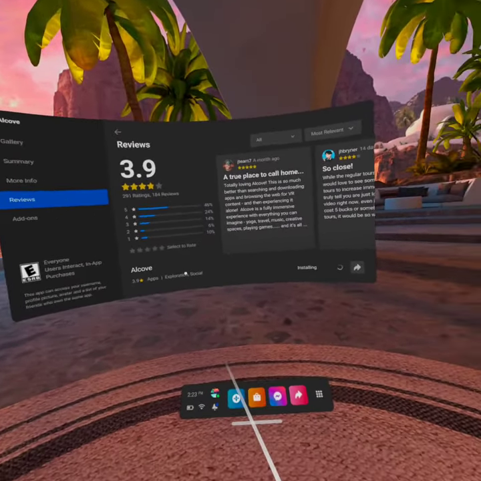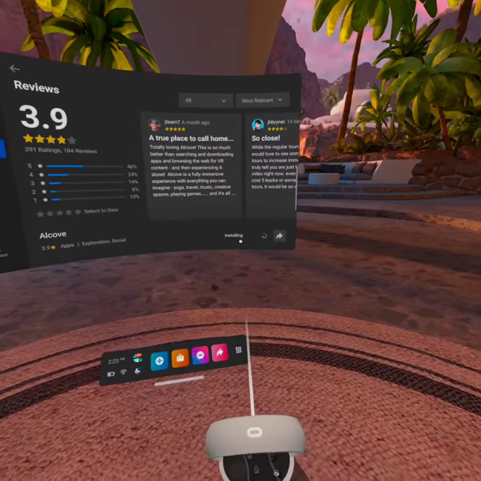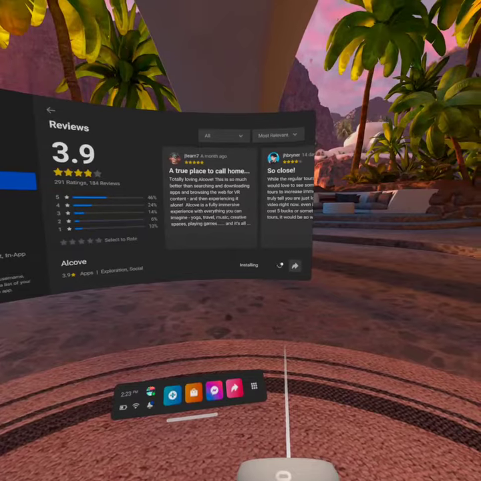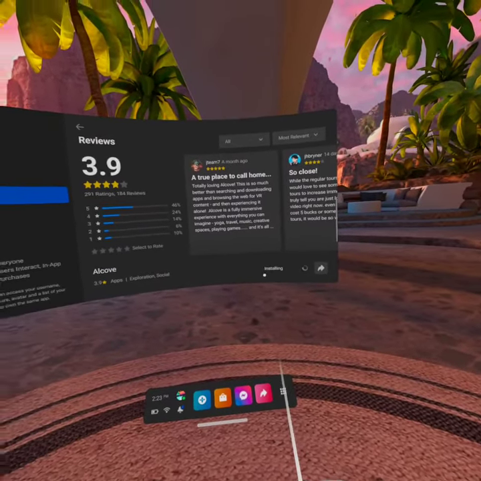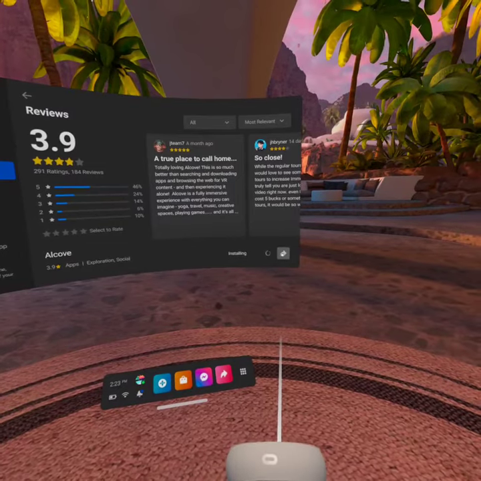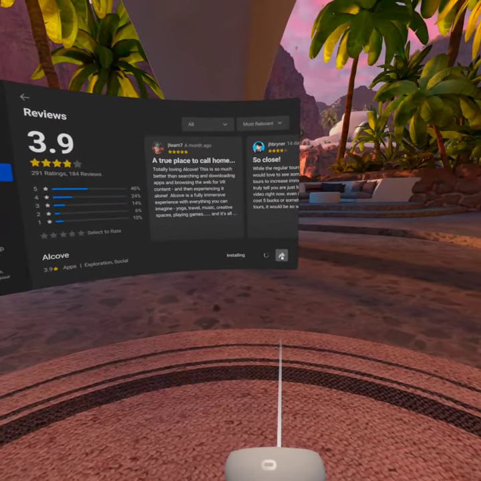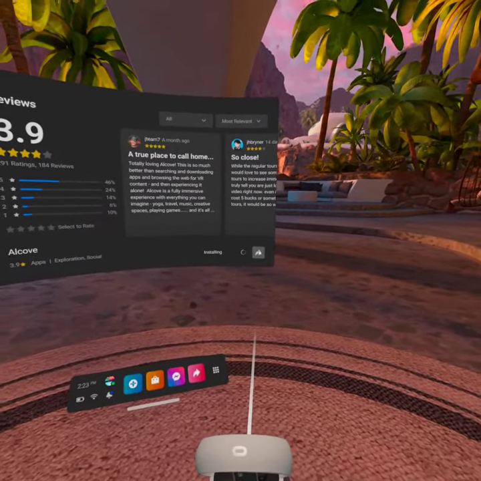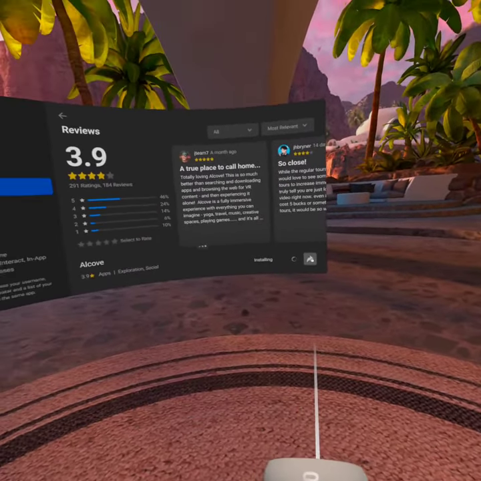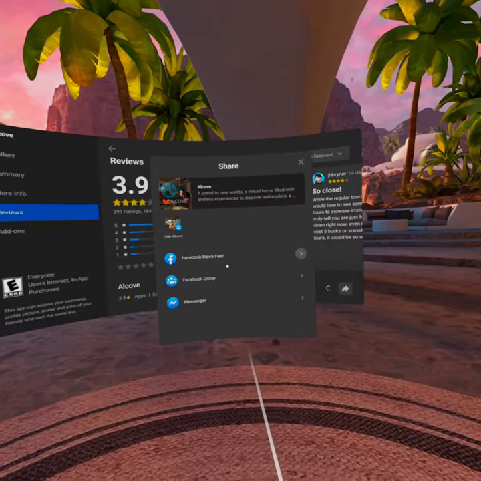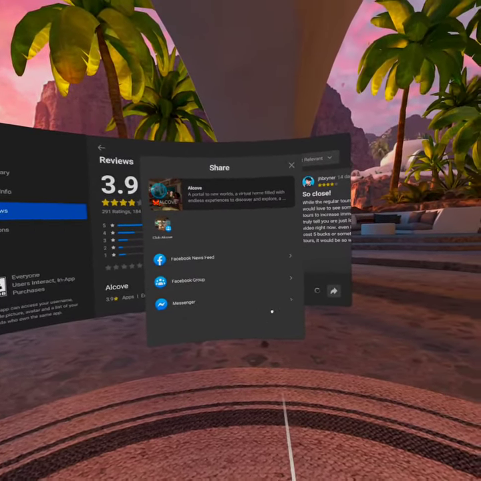And from here, you can also see that the app is still installing. And once it's finished installing, let's see if it gives us a notification. There's this arrow here. It's a sharing button, so you could share Alcove to your Facebook newsfeed, a group, or through Messenger.